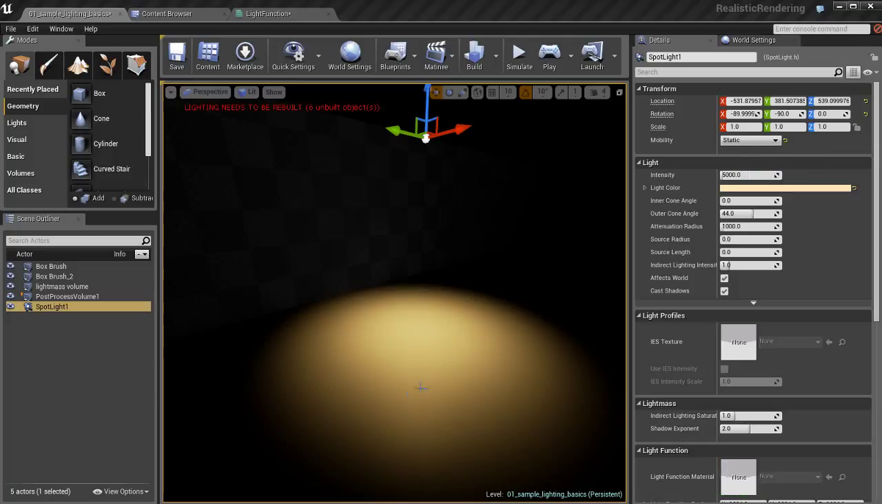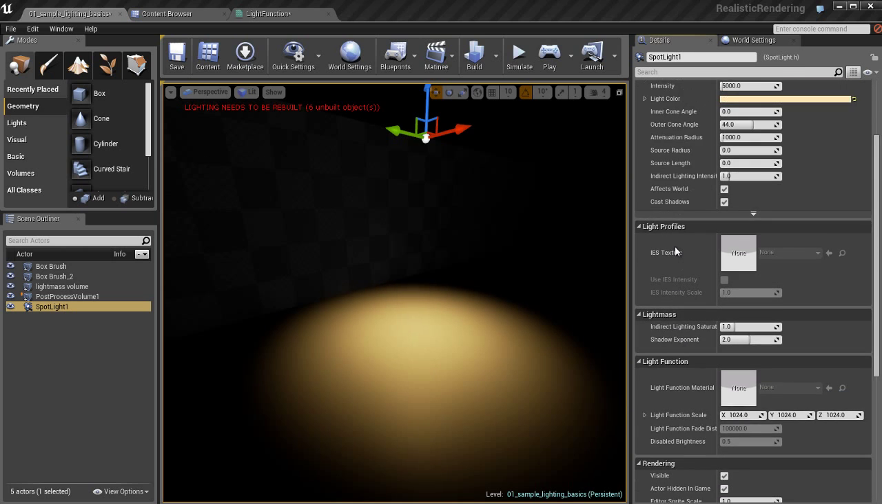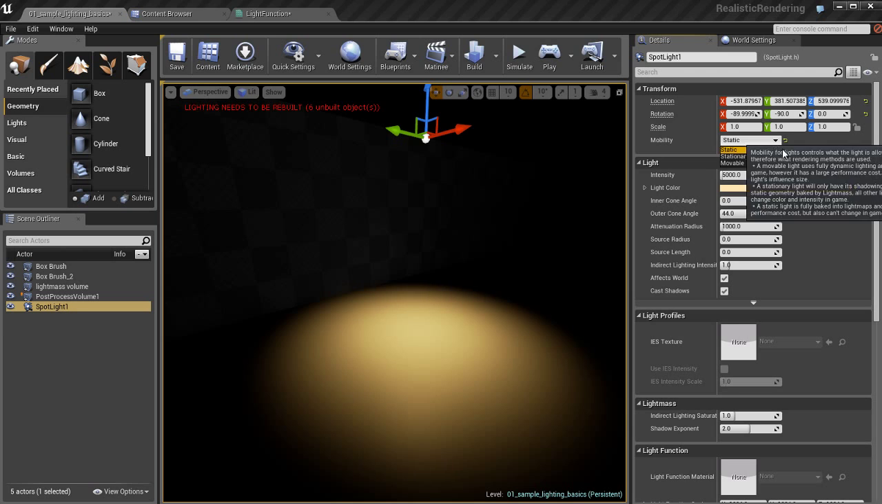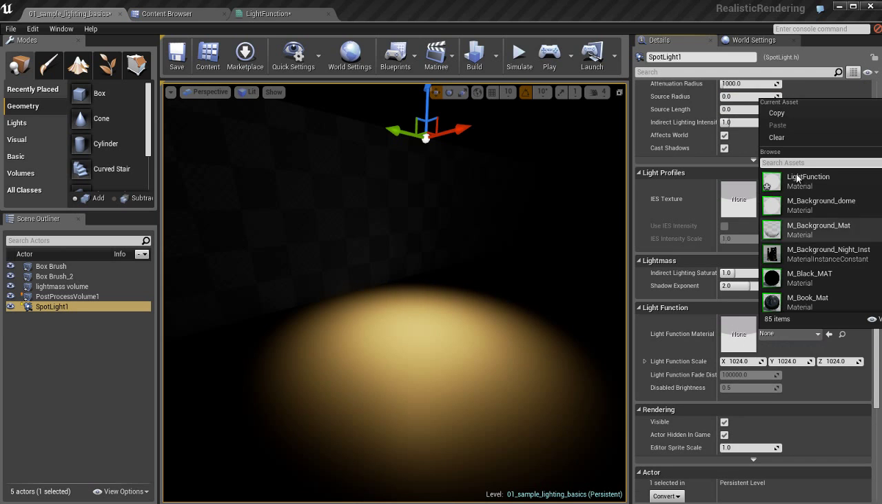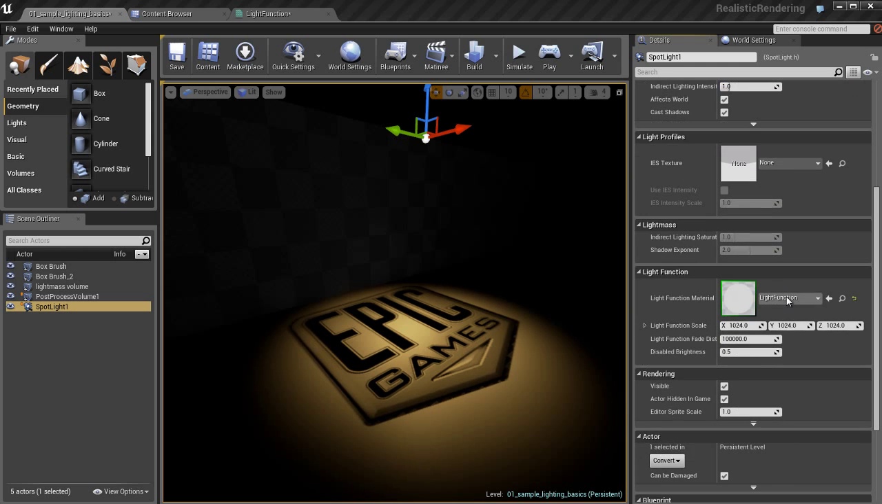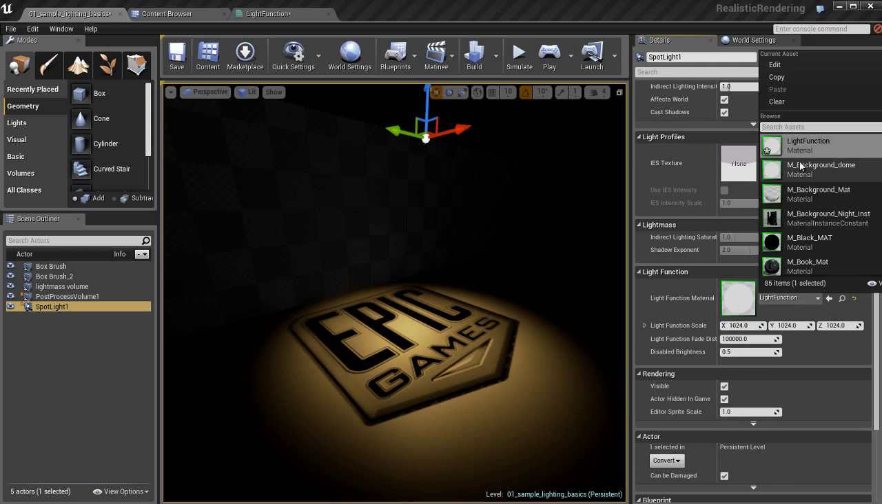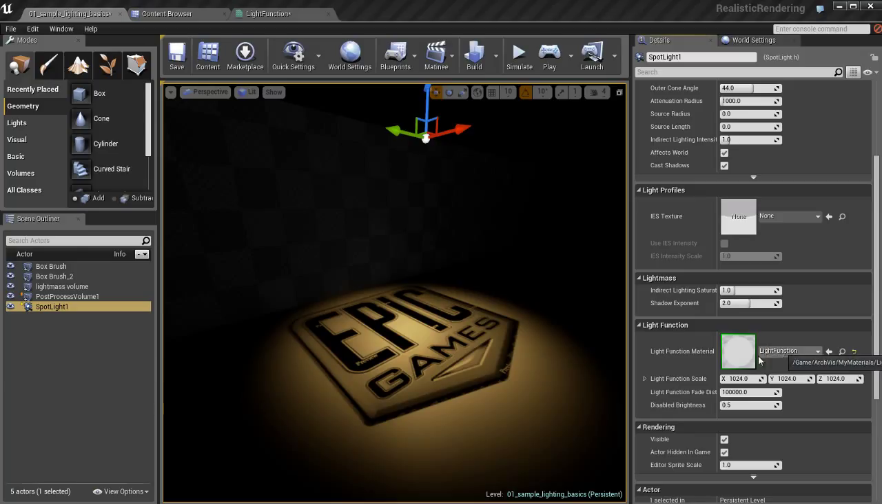So if I switch this to a static light, you'll notice that the light function goes away. And if I go down to the light function parameter, it's grayed out. I can't plug anything in. This is because light functions only work with dynamic lights. So they'll only work with stationary lights and with movable lights. So you have to keep that in mind. If you're trying to plug in a light function and it's not working, double check and make sure that your light is not set to static. So I'll keep this on stationary.